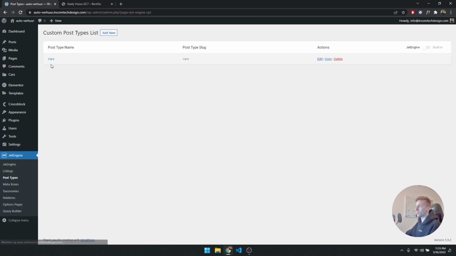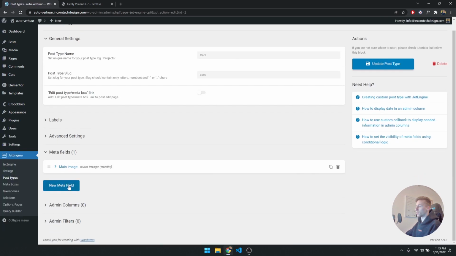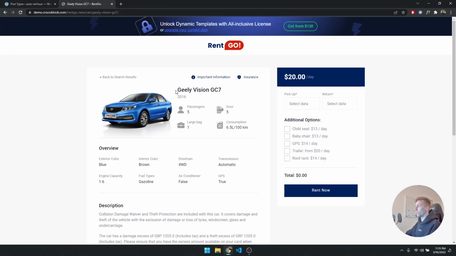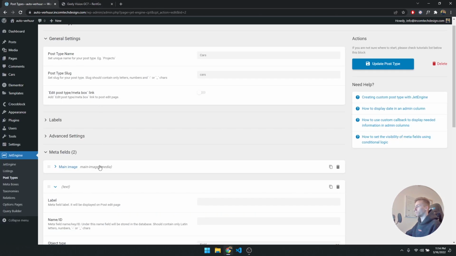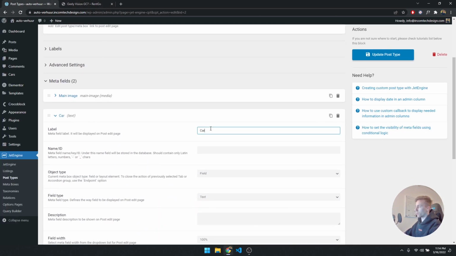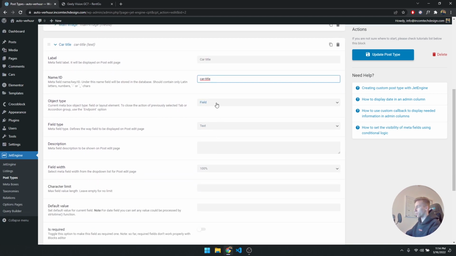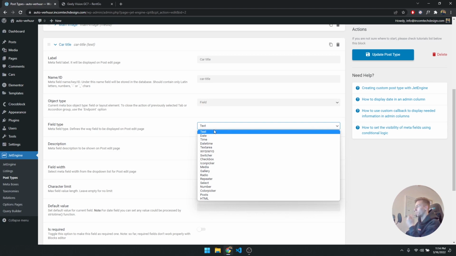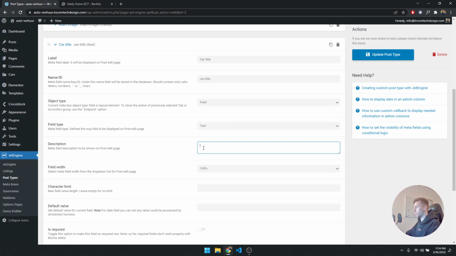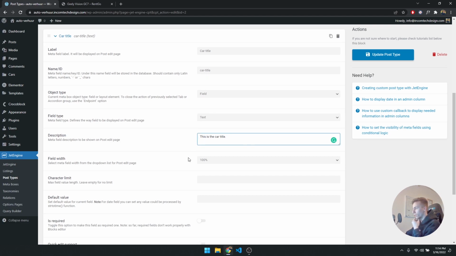Let's go to post types, cars, and let's add a new meta field. We obviously need a title, so I'm going to say car title. There it says car title, it's a field, and it's of type text. Description, this is the car title. I'm not going to do description for everything, I'm just going to do it for these two that we just created, and that's it. This is car title, okay.